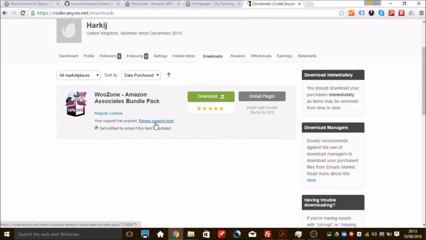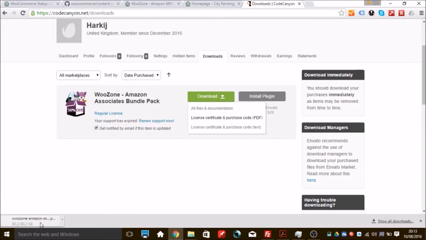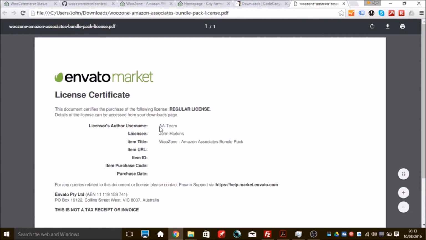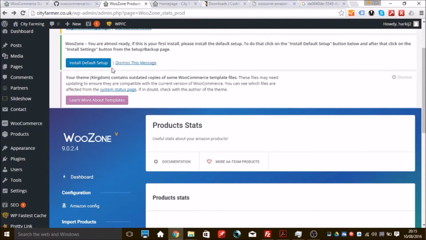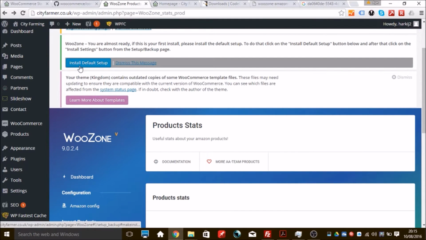Okay, so we hit download, and then you'll see license certificate. I'll just open that in PDF. Okay, now for security reasons I've blocked off my purchase code. I'm just going to show you what it should look like. Okay, now that's your license certificate with your purchase code. And you just enter that into your Woozone plugin, and that will get it to bring all your products and all the register stuff back.